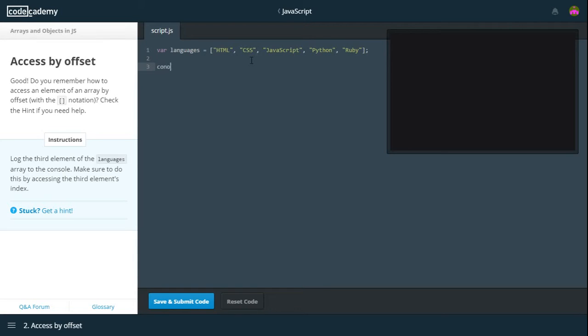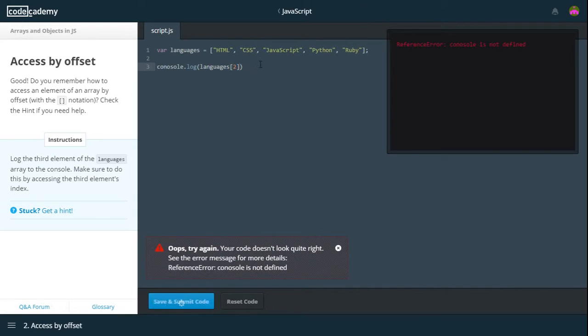So how we can do this is like this. Console.log. Our array is called languages, and we want to access the third element. So HTML is 0, CSS is 1, JavaScript is 2, and JavaScript is the third element, which has an index of 2, which is why you put 2 in the square brackets. And if we save and submit code, JavaScript should be printed out there. Oops, that's how you spell console, which is why I get the error.